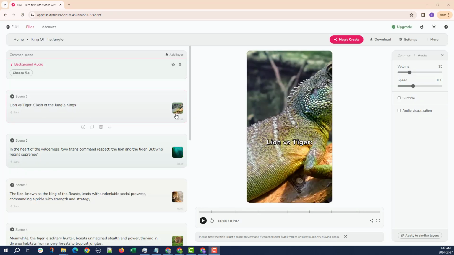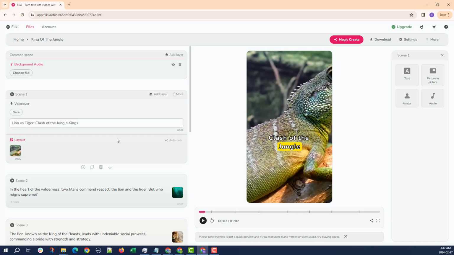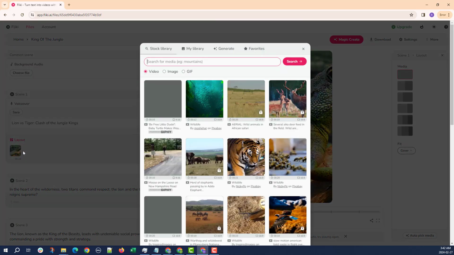After it's done generating, you may notice that some of the images are not relevant. This is because we are using the free version and have limited access to the stock videos. Don't worry, we are going to fix that. Simply click into the scene, select the picture under Layout and search for a relevant video.